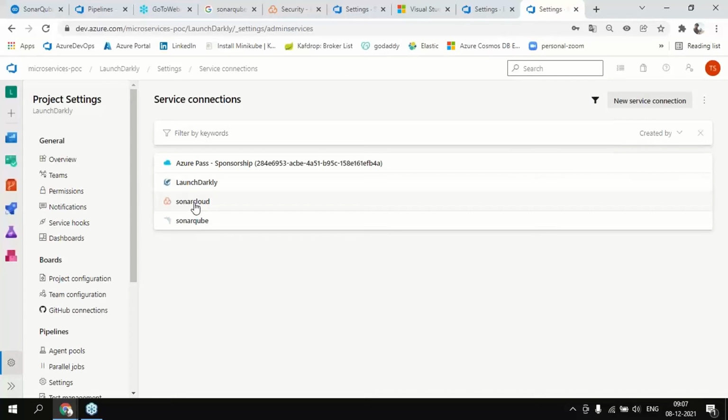Okay, so Amos and Membret, you are clear with this one, right? The SonarCloud setup. Yeah, we'll create an account.